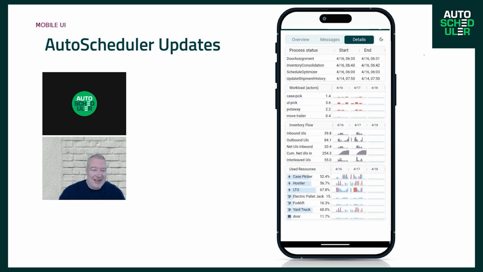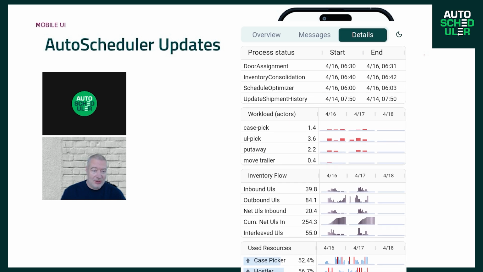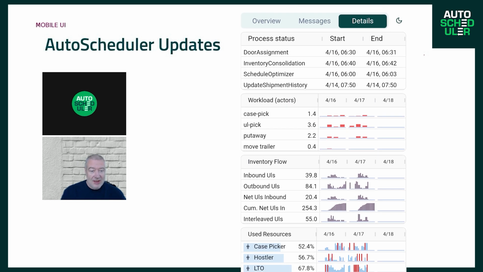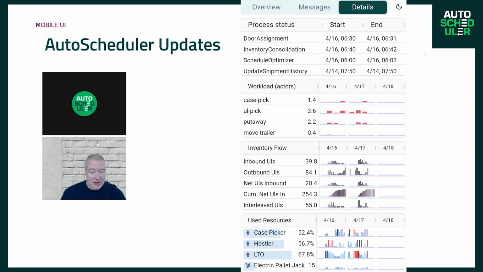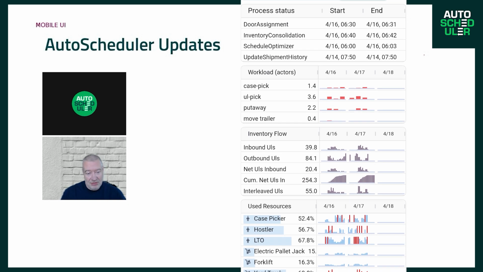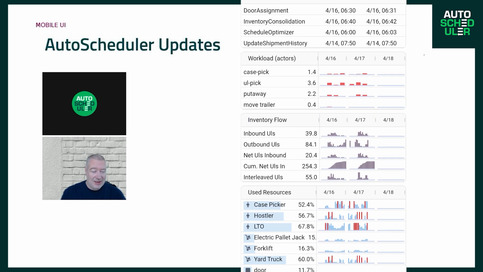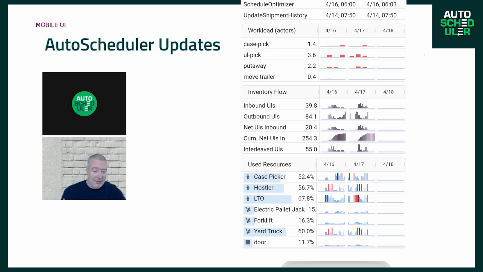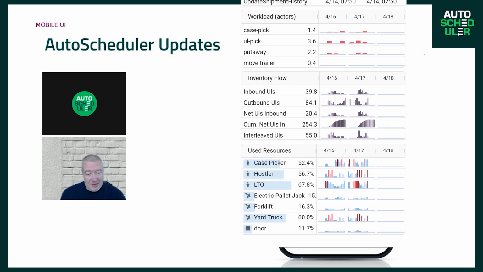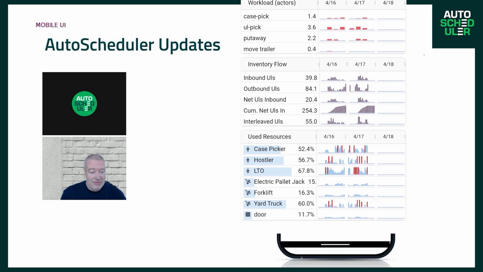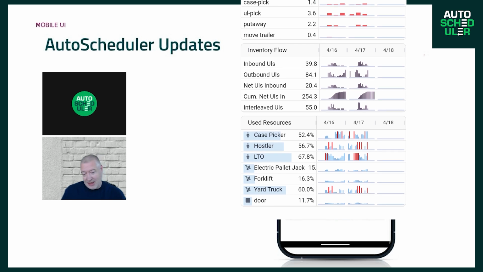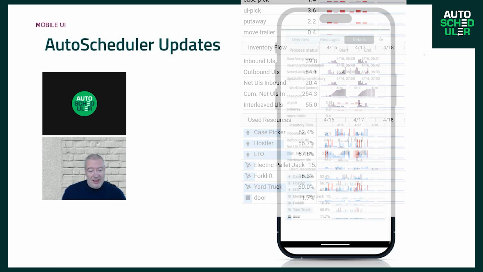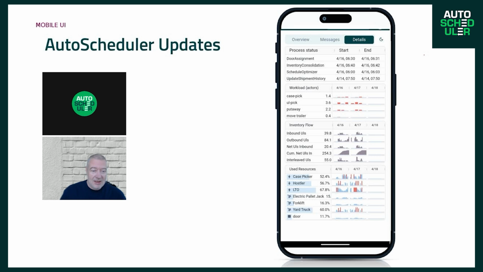If we go to the next slide, this is showing details about the schedule that's been built at the warehouse. Scanning down the page, we can make sure that the various optimizers have run. We can see the workload by time bucket over the next 3 days for each of these different actions, case pick, unit load pick, etc. We can see what's happening with inventory and how that's evolving over time. And we can see a very detailed view, hour by hour, in this case over the next 36 hours, for each of those resources we mentioned earlier. Okay, next slide.